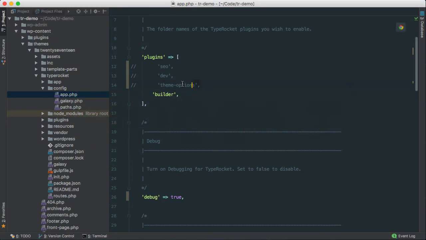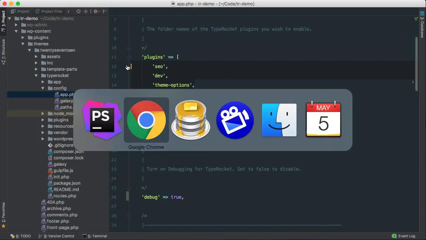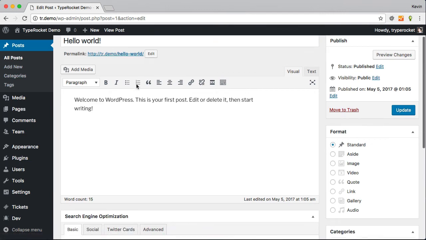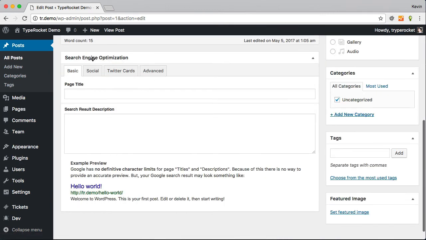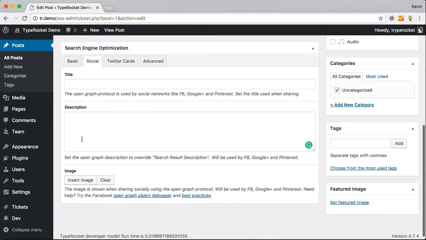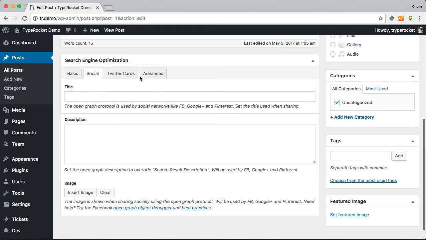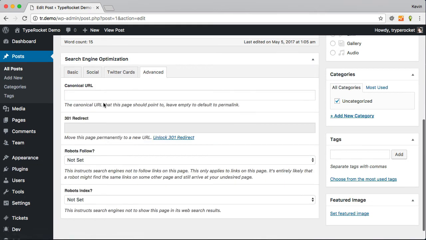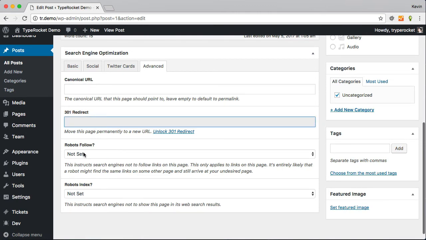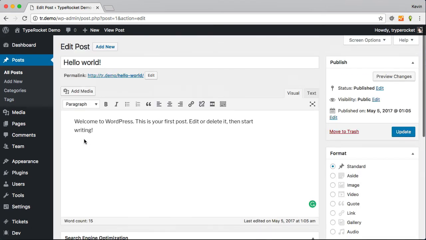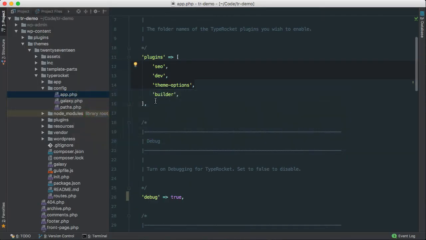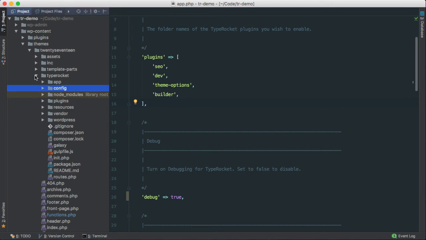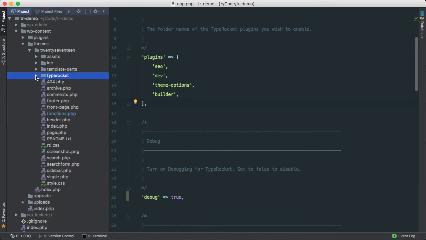And if you were wondering, the SEO plugin gets enabled for any public post type. So any post type that's public, you're going to get this search engine optimization box. Again, you can do different things for social, like Facebook, Pinterest, Google+, Twitter cards, and some advanced things like canonical, redirecting, setting the robots, that kind of stuff. Okay, so with all that being said, let's get into the really deeper code.